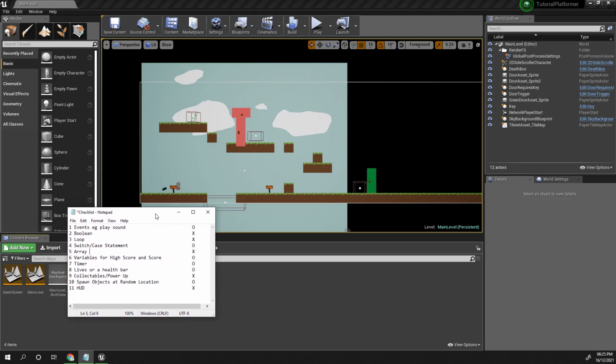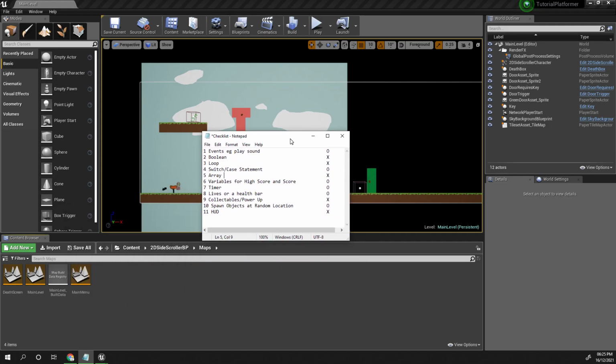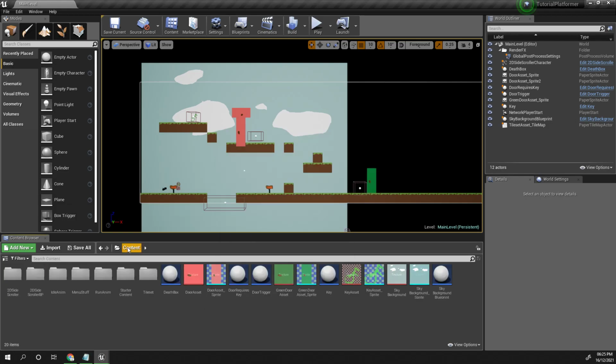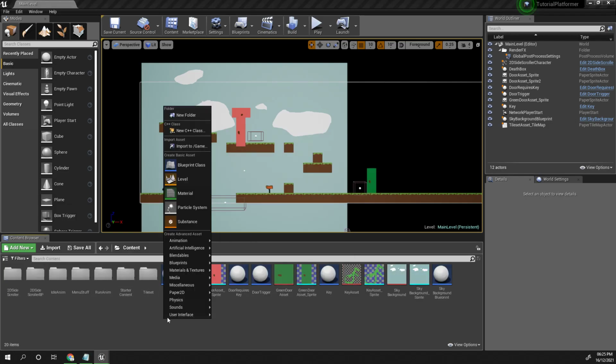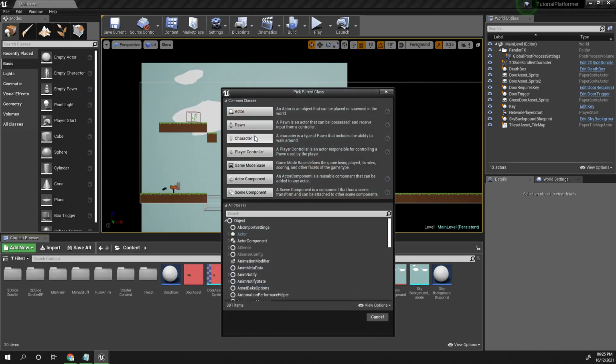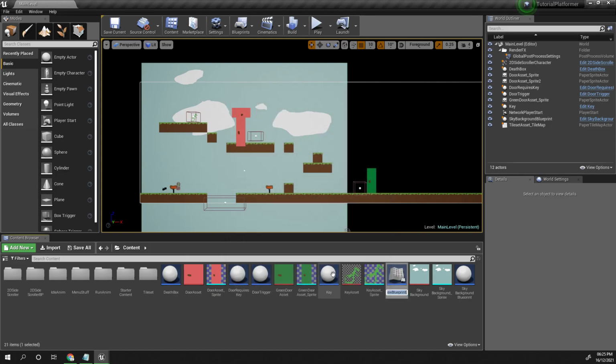We're going to have more trigger boxes for collectibles, and we're also going to store that information and then display it in our UI. So the first thing we're going to do is go ahead and make a new blueprint class, which will be for our collectible. So I'm going to call this just from the base actor, and we're going to call this coin.